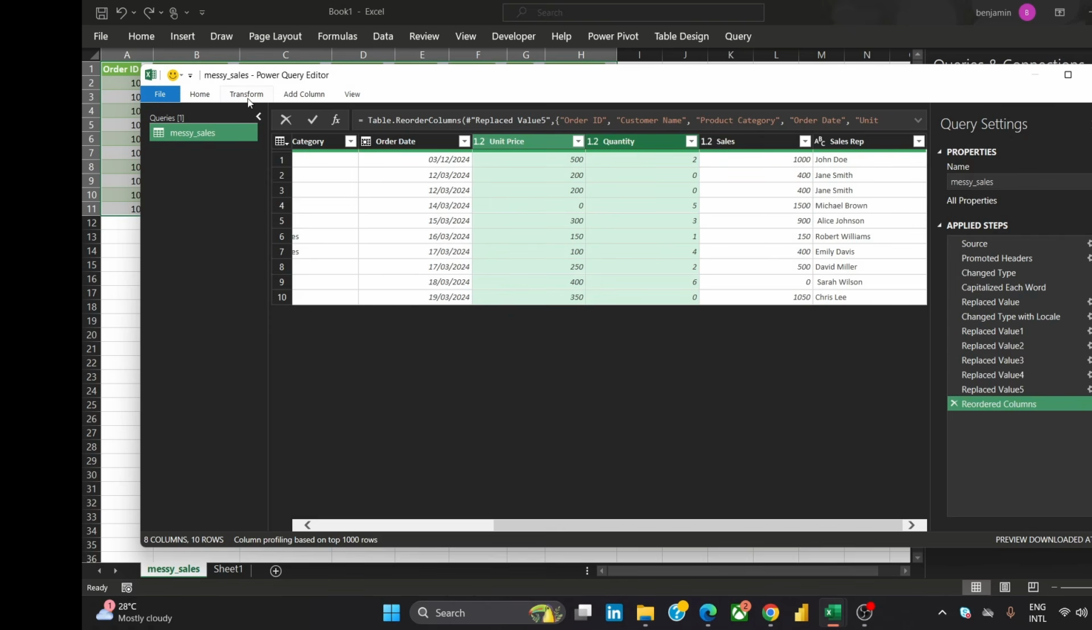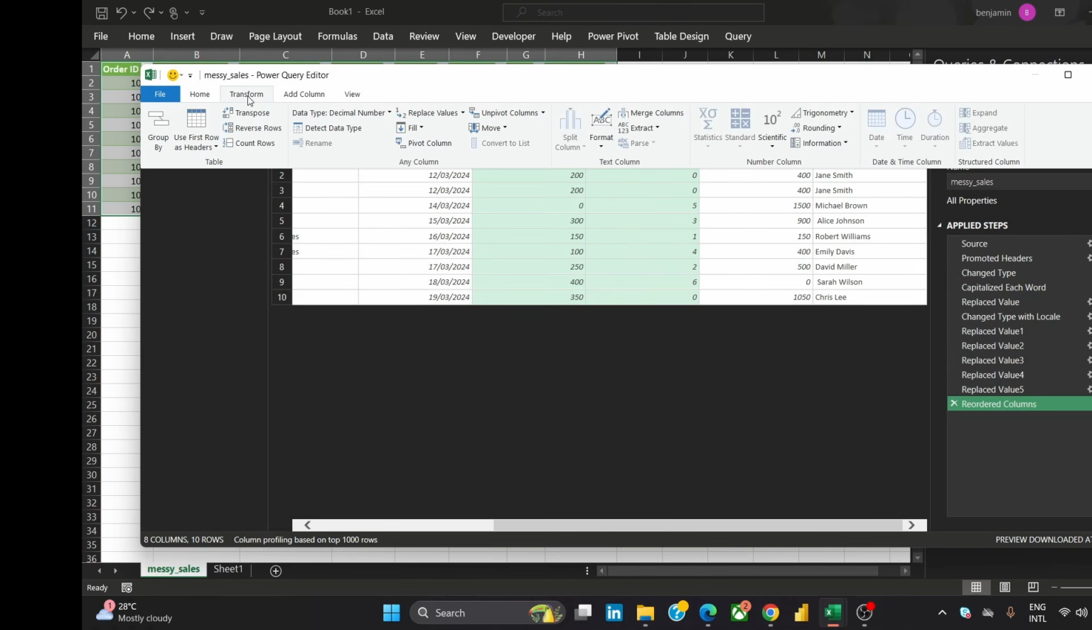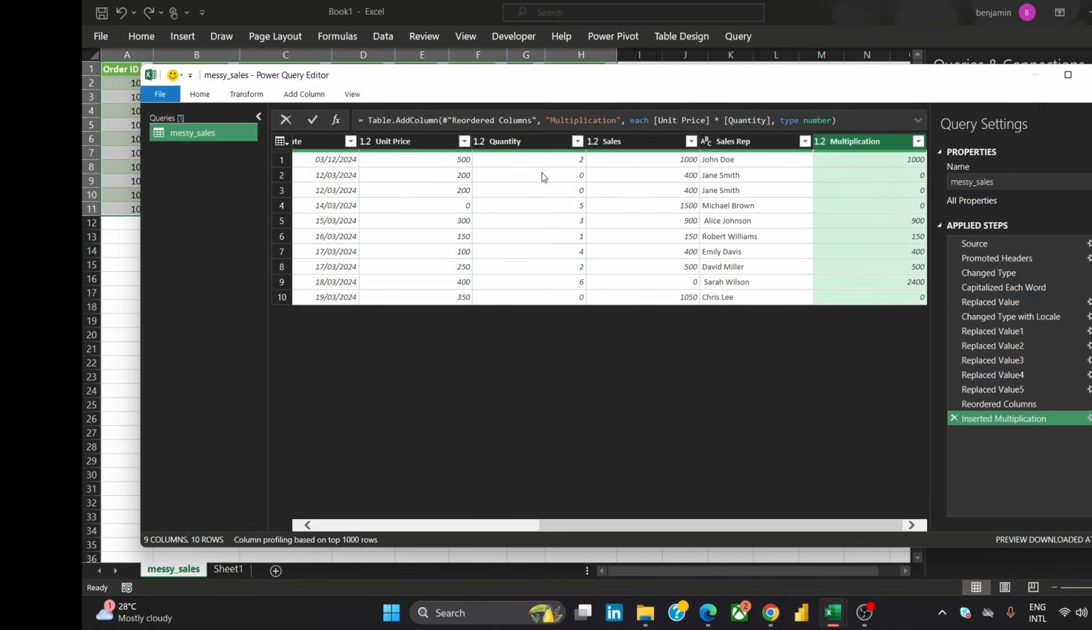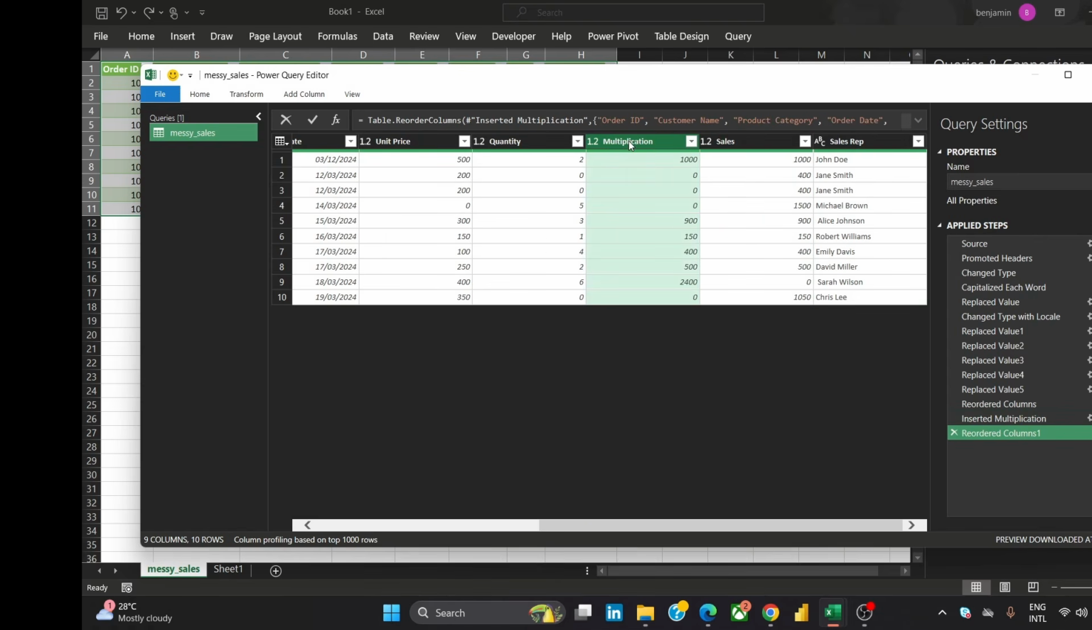Then we can go over to transform. Then we can simply go over to say add column. Then we can go over to say standard, then we say multiply. Now this actually multiplies our unit price by our quantity. Now we can simply move this over here, then we can double click on this to rename it revenue.